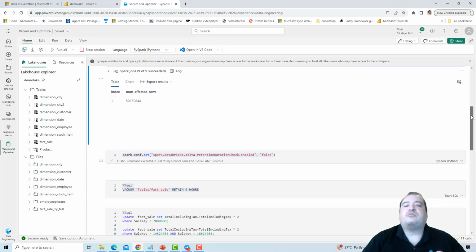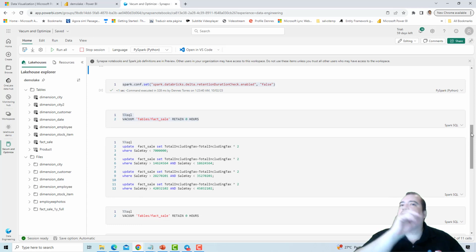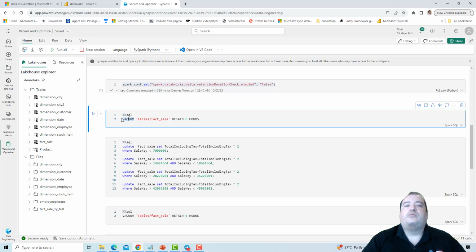Now let's see how to get rid of those unlinked files. We have a statement called vacuum, which we can use to clean the unlinked files from the table. And here I'm putting retain 0 hours to make a 0 hours retention of the file. So it will immediately delete any unlinked file, no matter how old the file is.